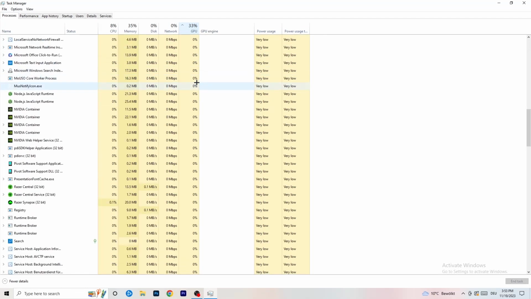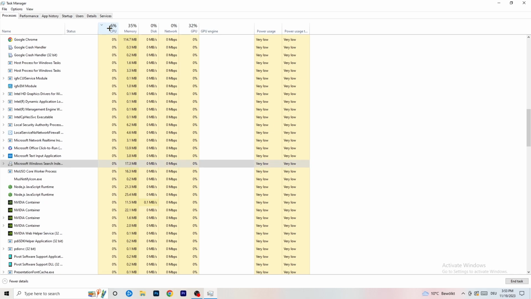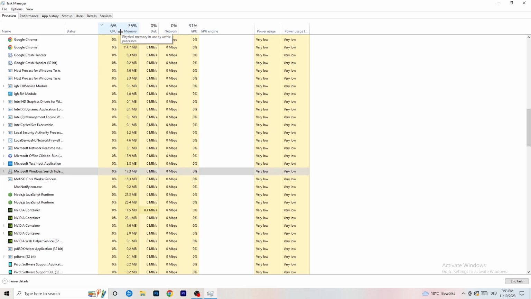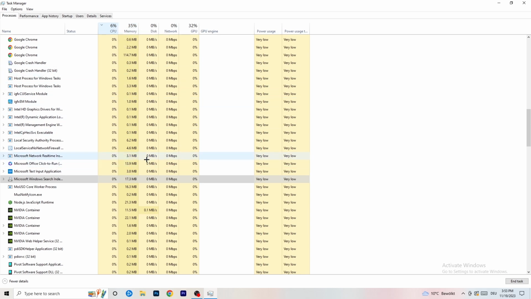What I want you to do here is end every single process which is currently using too much CPU or GPU, especially now it's GPU. So you're going to right click that program, which is not related to Windows, obviously. And you're going to end this task by clicking on end task. Next thing is to click on CPU and do the same thing again. So search for programs which are currently using too much CPU. You're going to right click and end the task.